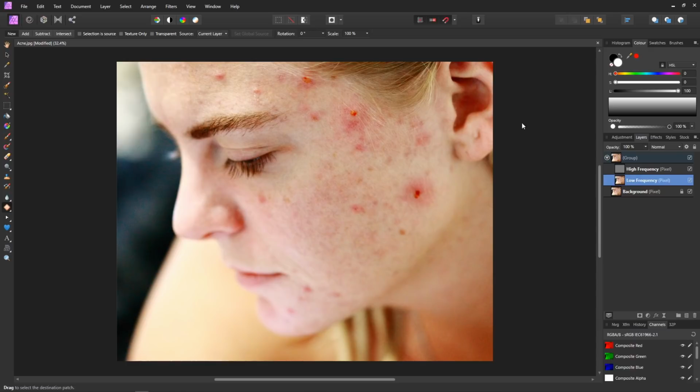And using the patch tool, now remember we're on our low frequency, the colour layer. Now to set up the patch tool, all you have to do is make sure that it has all of the settings in this settings area here exactly the same as these, and you'll be okay. And then draw a patch around the red blob. And then move your mouse to another part of the skin to fill that patch.